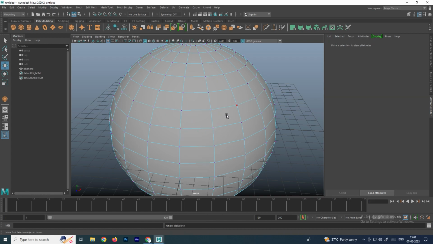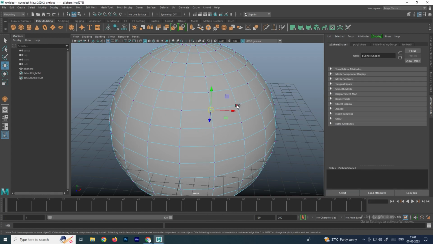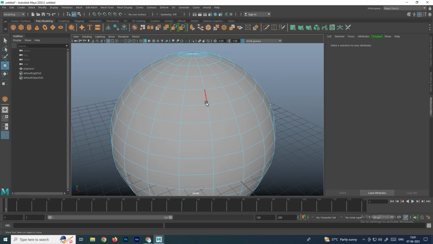In the previous video, I explained that if you want to select this loop of vertices, we need to shift double click. But for edges, we just need to double click so that it will select the entire loop here. So first I will explain how to extrude the edges.